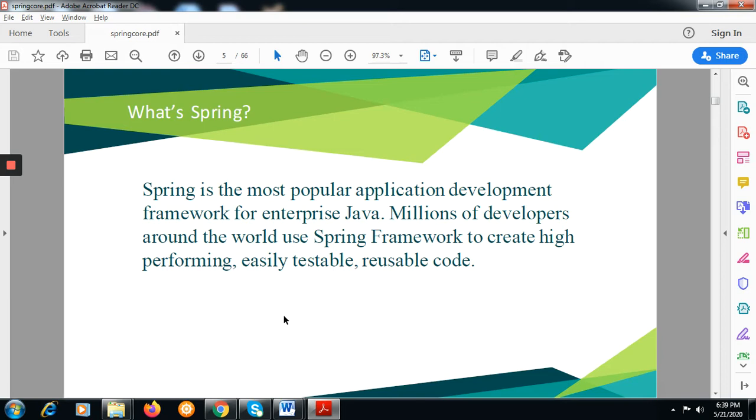So there are many advantages of Spring. There are 7 to 8 modules, like Spring Security, Spring Web, Spring Transaction Management, Spring AOP. Each and every module has a specific role, and each and every module provides a different type of functionality. So millions of developers around the world use the framework to create high performing, easily testable, and reusable code.